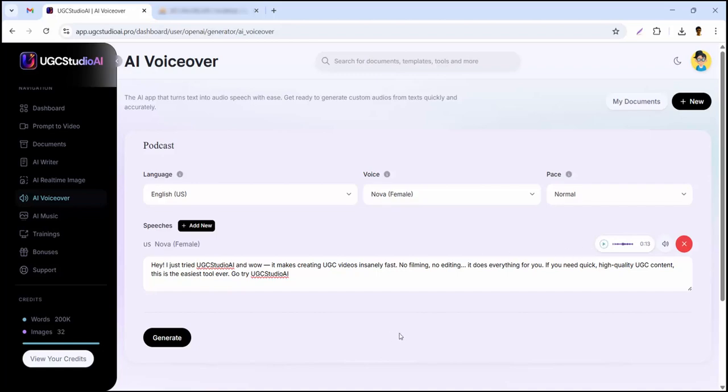And here comes the interesting part. In a single voiceover project, you can add multiple speeches with multiple voice styles. This is incredibly useful for creating conversational audios, dialogues, scripted scenes, or podcast-style voiceovers. Let me demonstrate. Suppose I want to add another speech, but this time in a male voice.